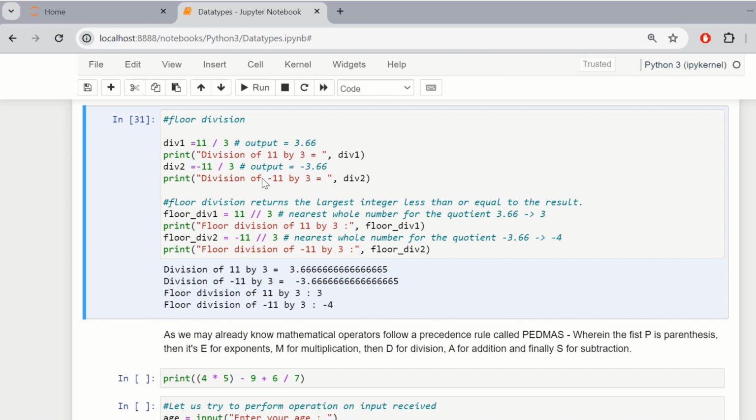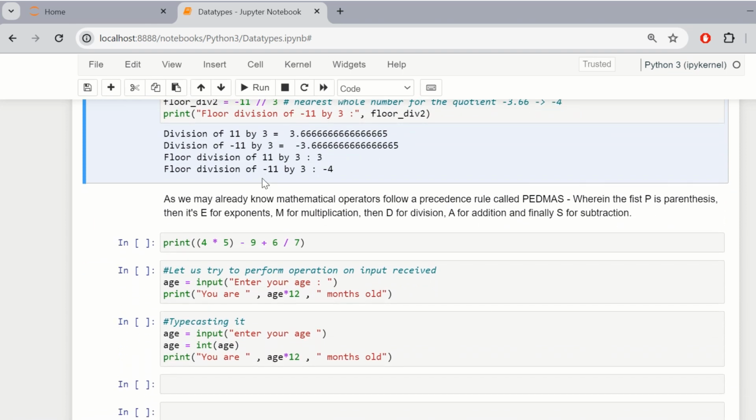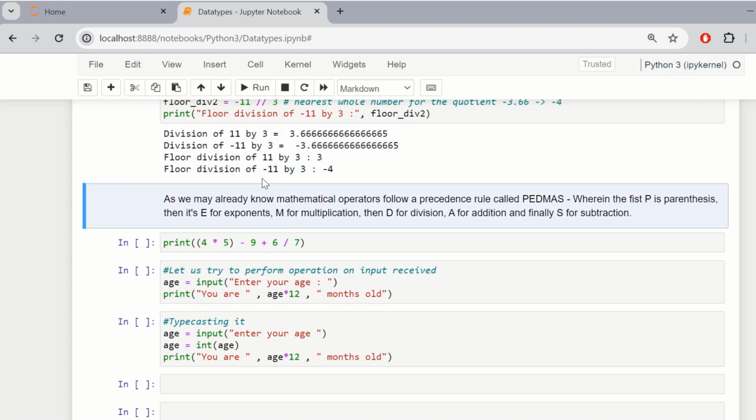Now let us try to understand the concept of having multiple operations performed in a single sentence. We all know that mathematical operations use the rule BODMAS or PEDMAS, where P stands for parenthesis, E stands for exponents, M stands for multiplication, D stands for division, A for addition, and finally S is for subtraction.